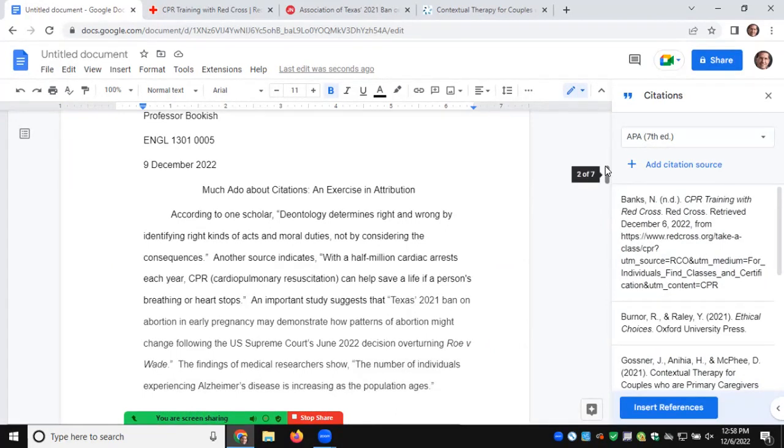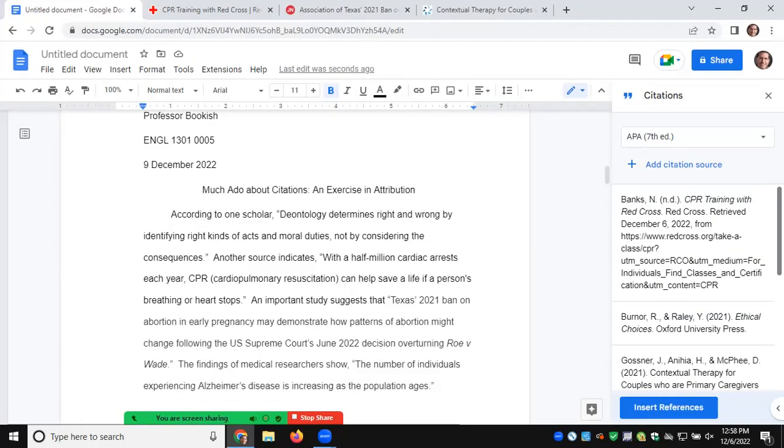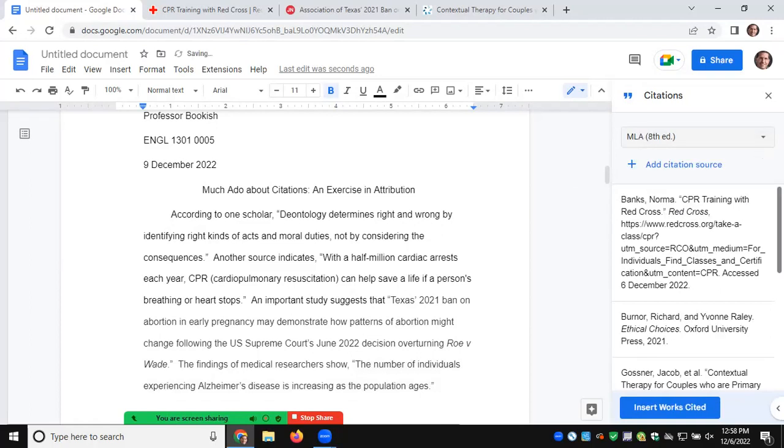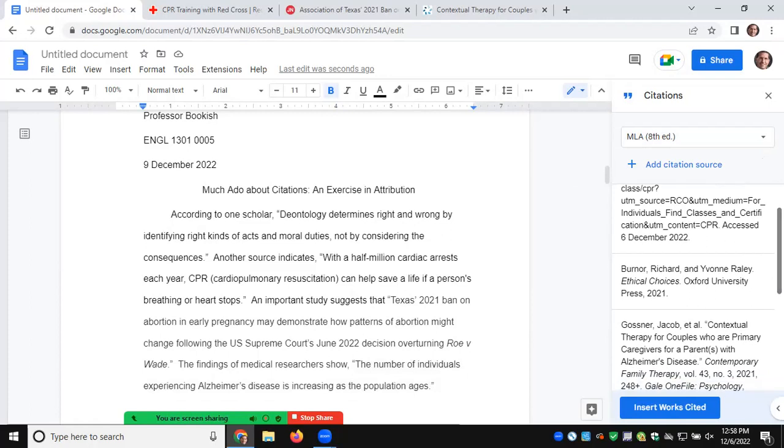Okay. So now I'm ready to insert my in-text citations. And I can choose to insert them in APA format or MLA format. Okay. So we'll start with MLA. As if we're writing an MLA paper, and I'll demonstrate one with an APA as well. But let's start with the book, which is the book by Richard Berner.